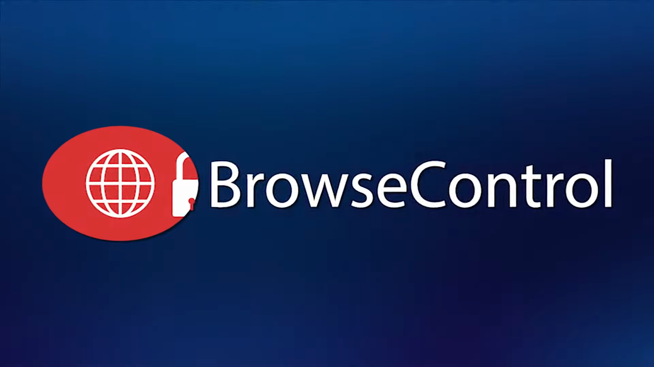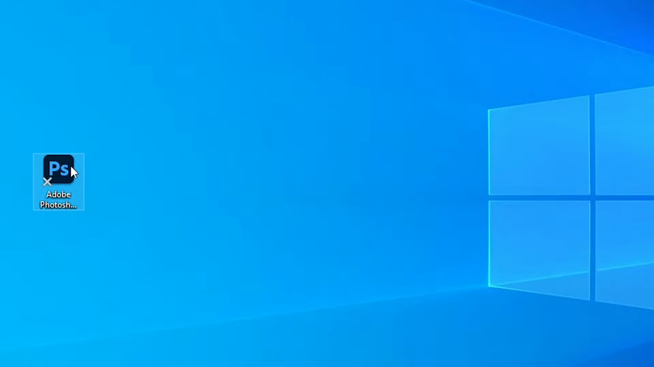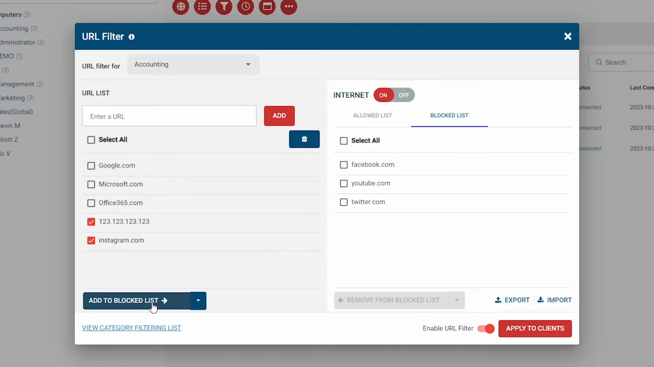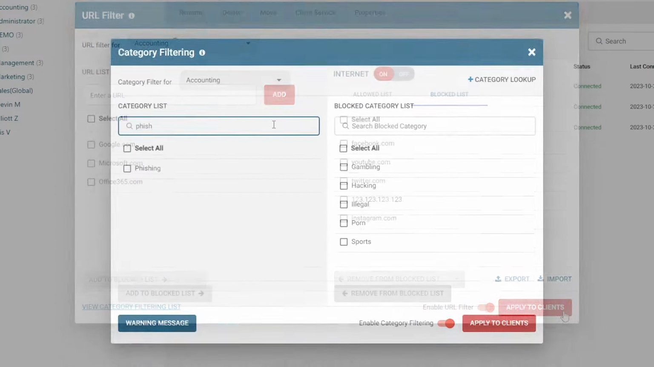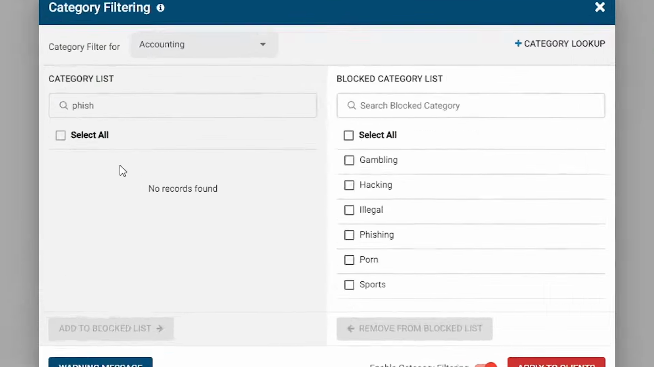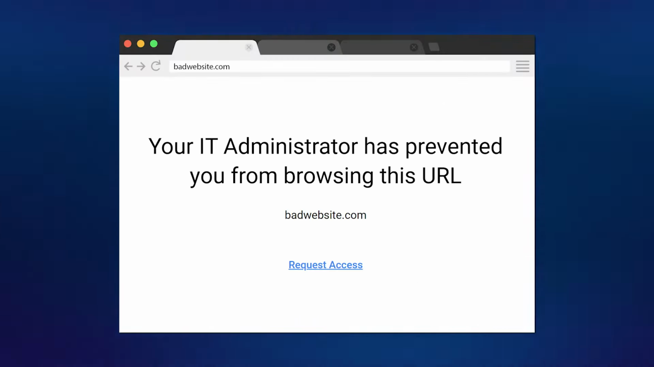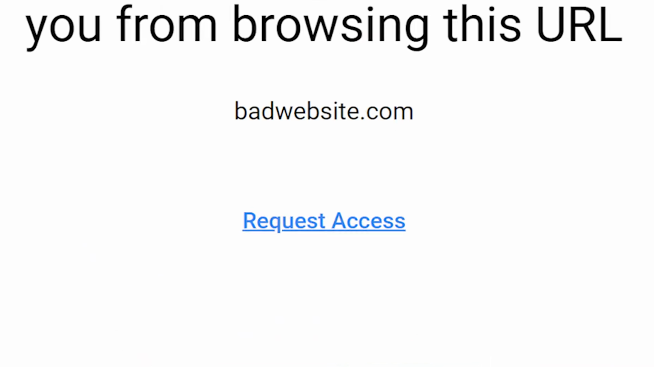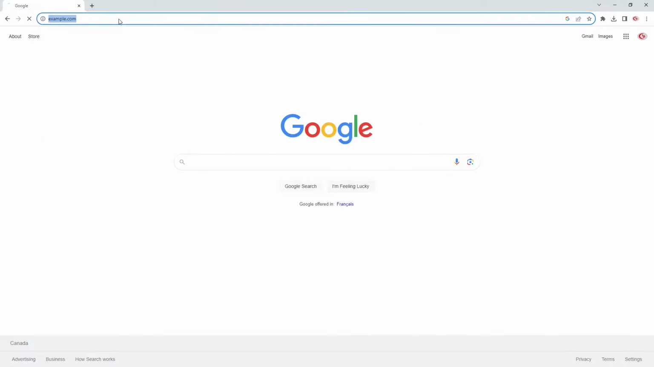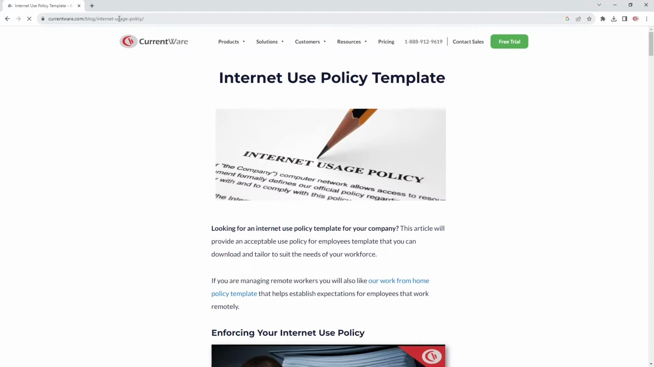With BrowseControl web filtering and application blocking software, you can prevent the launching of applications and control what websites can be accessed based on URL, IP address, and web content category. When a blocked website is accessed, you can display a custom warning message, provide your users the option to request access to the blocked site, or redirect them to a new web page, such as your organization's acceptable use policy.